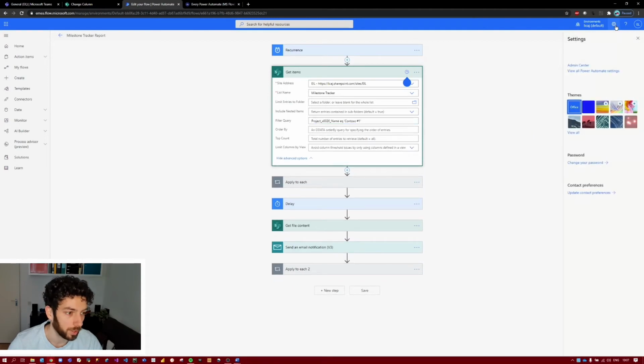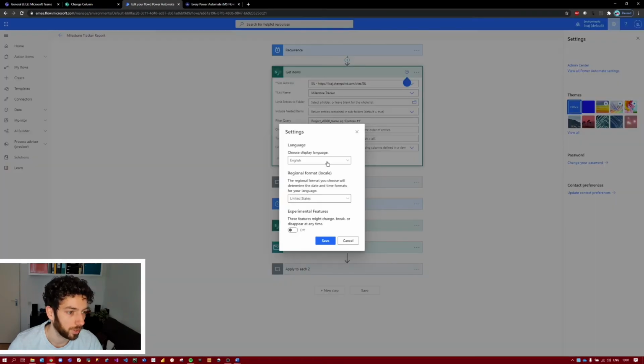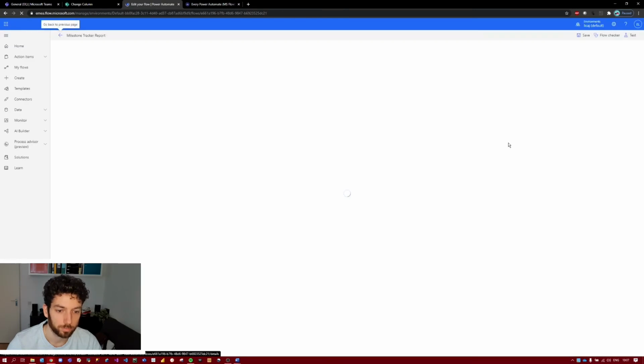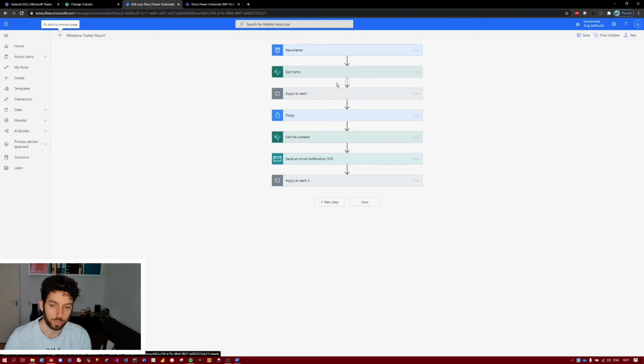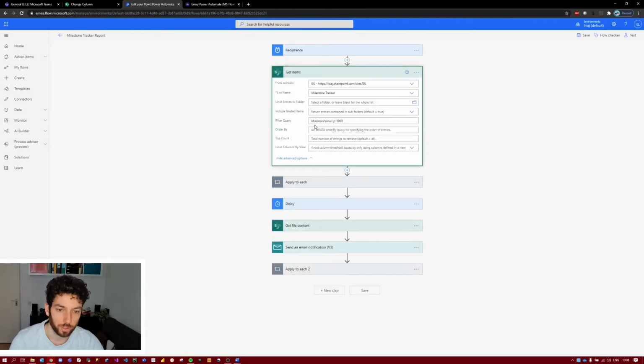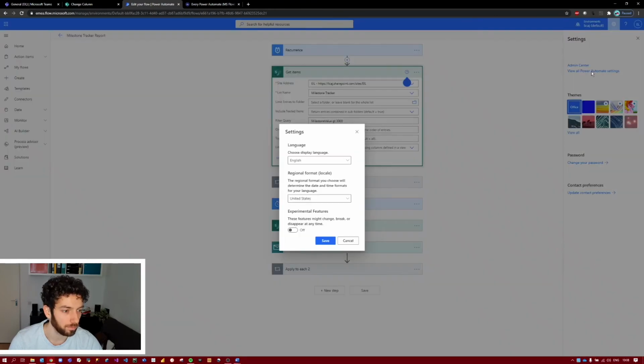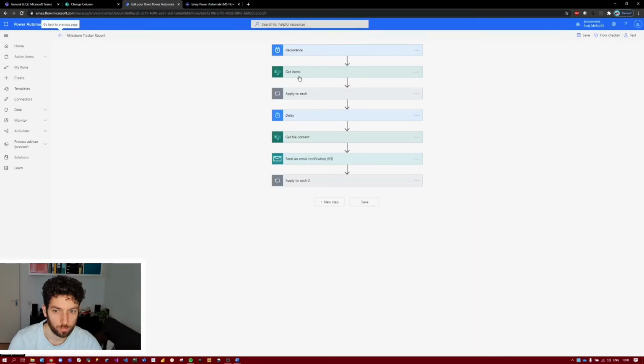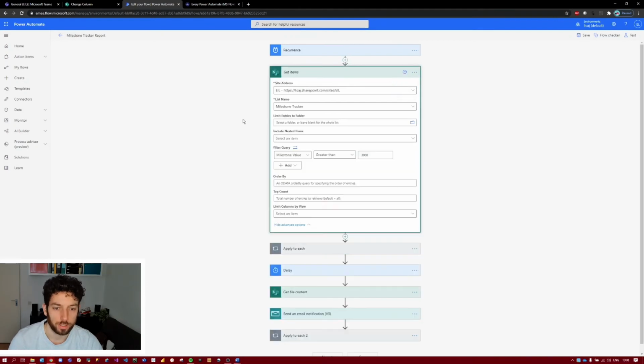To do so, you have to go to the settings gear on the top right corner of the screen, click on View all Power Automate settings, and activate the experimental features. As you can read here, Microsoft warns you again. Click on Save, and then reload, so it's going to move over the changes that we did. And then if you click on Get Items, Show advanced options, and that didn't work. So now if you click on Get Items, Show advanced options, as you can see here, now it looks different.